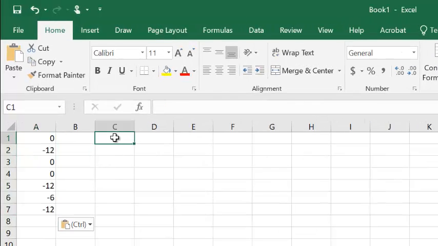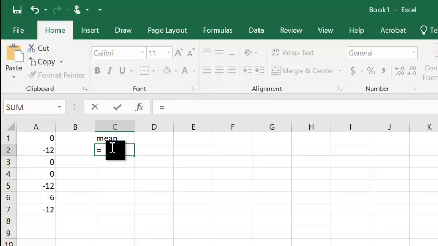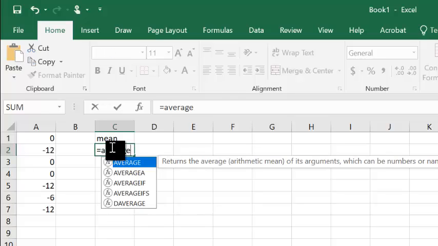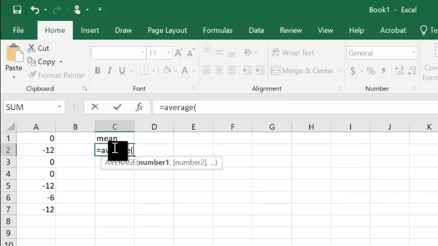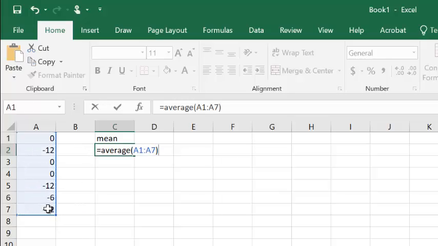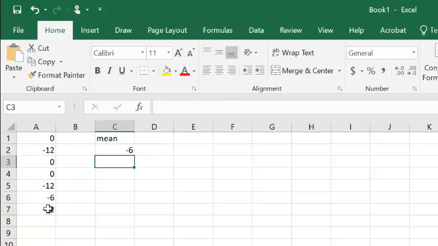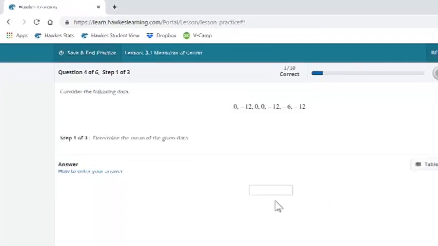All right, now the first thing we were asked to find is the mean. Okay, the shortcut for mean in Excel, I'll hit equal sign to tell I'm going to give it a formula, and then we're going to use the code average. All right, average, open the parentheses, highlight my data, close the parentheses, and hit enter. And we get a mean of -6.